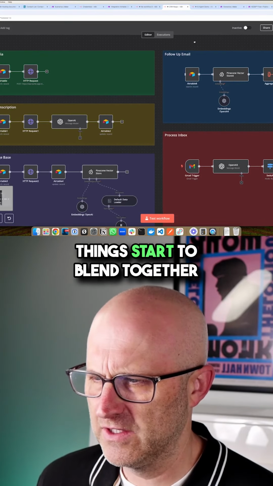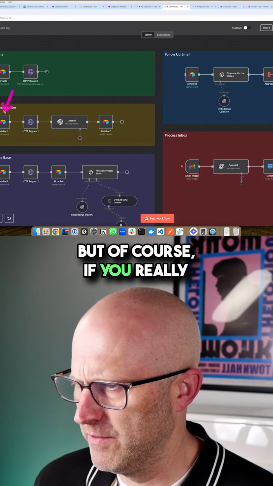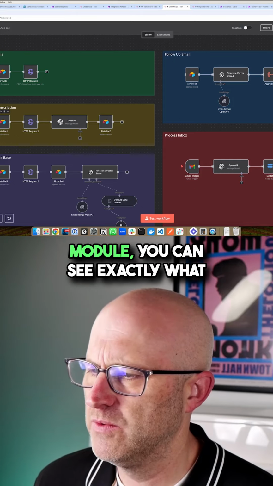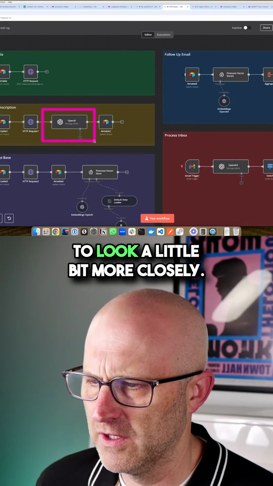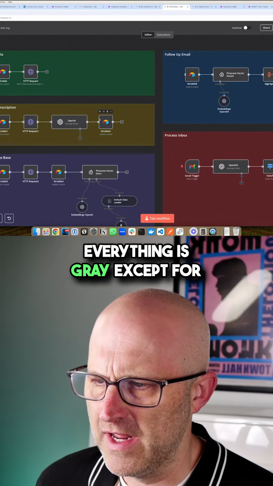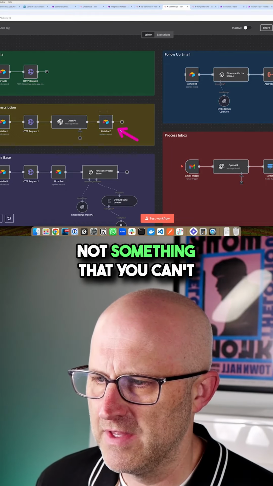In N8N, things start to blend together a bit more. But of course, if you really focus in on each individual module, you can see exactly what it is. But it's just harder to do at a glance, and you really have to look a little bit more closely. Everything is gray except for the logo. So it's definitely not something that you can't get over.